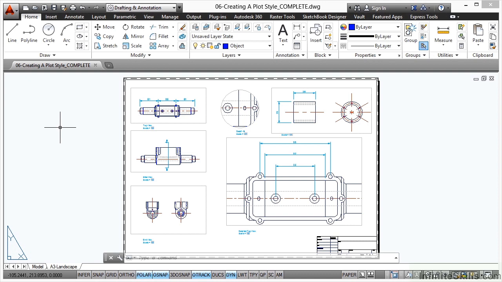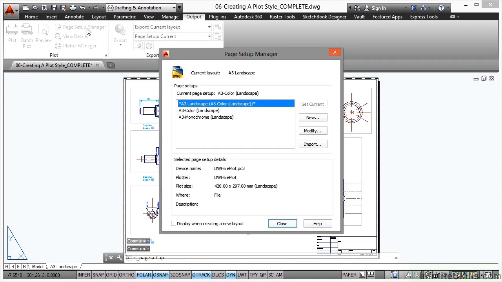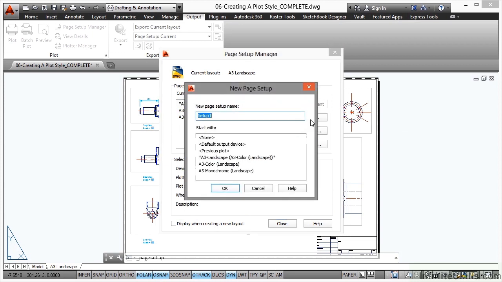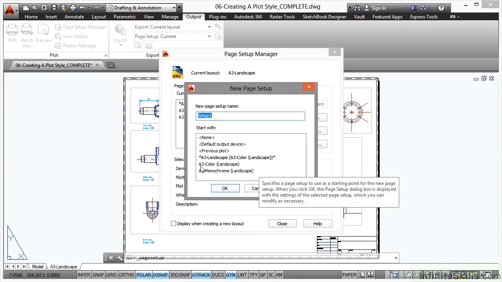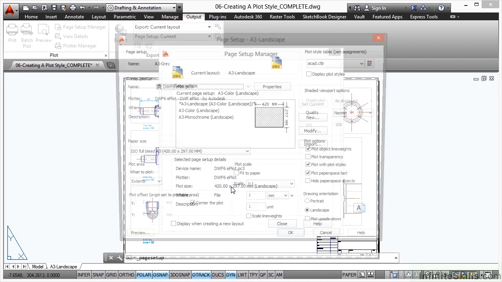What I'm going to do now is go back to the output tab here, and I'm going to go to Page Setup Manager. Now I'm going to create a new page setup for this particular tab. So I'm going to click on New there, like that. And we're going to utilize the A3 color landscape settings. But the new page setup name is going to be A3 Gray. So it's A3 and then a dash and then gray, like that. And then I click on OK.